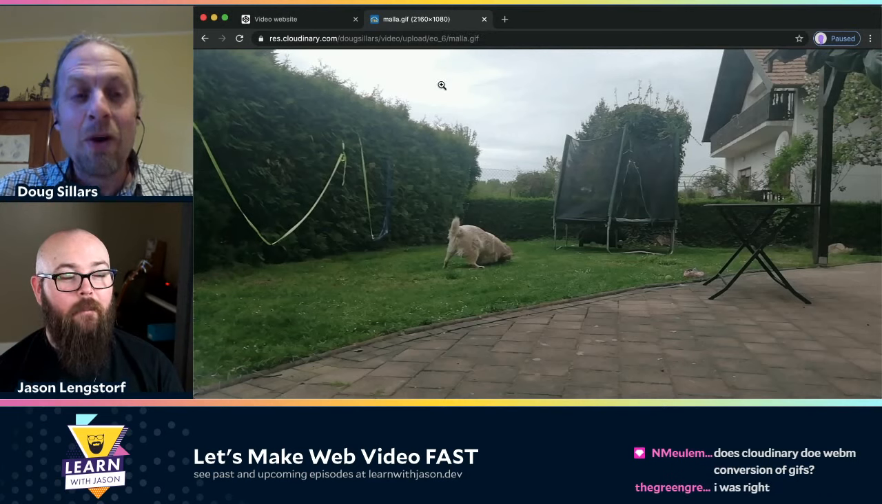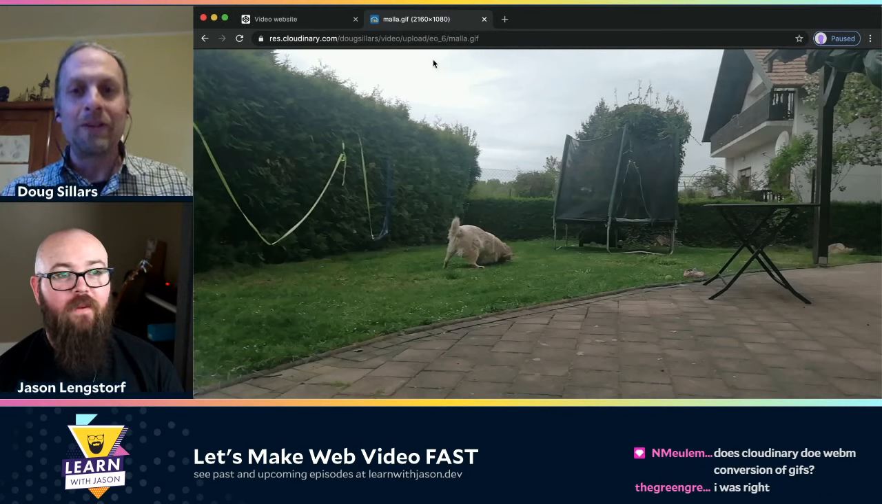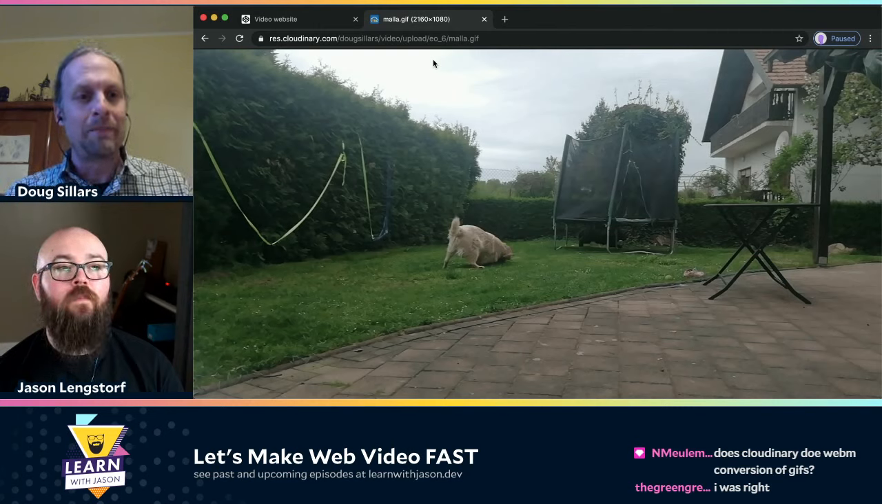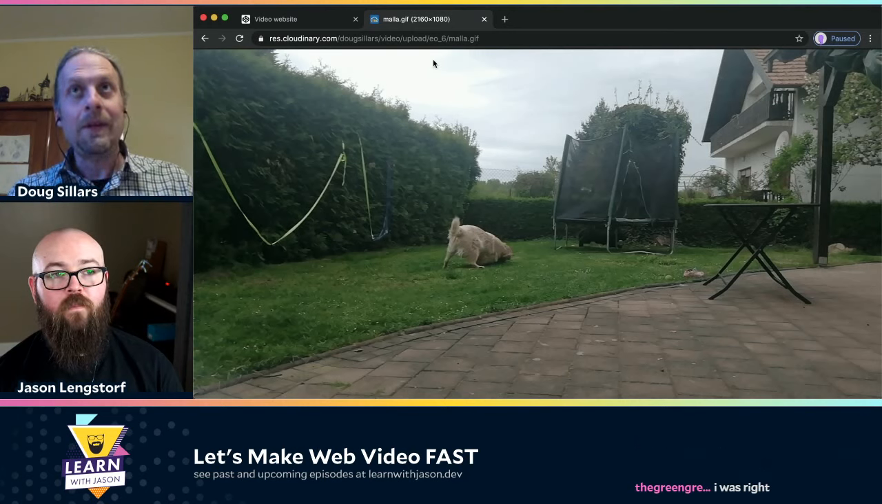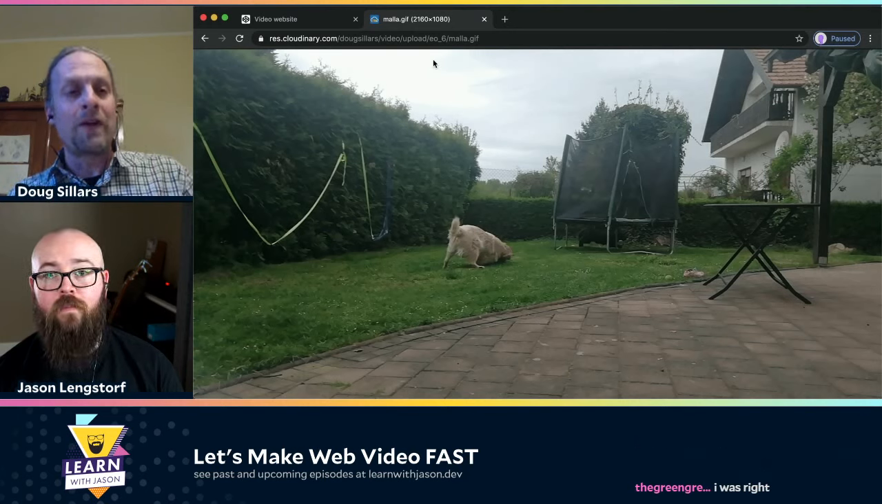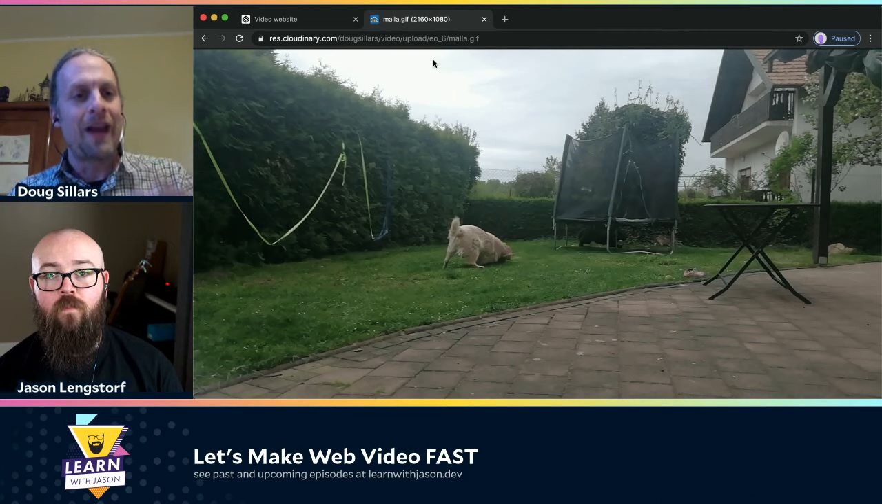And the reason for that is GIFs don't have any compression over time. So if it's 30 frames per second, it's literally 30 GIFs flashing through.